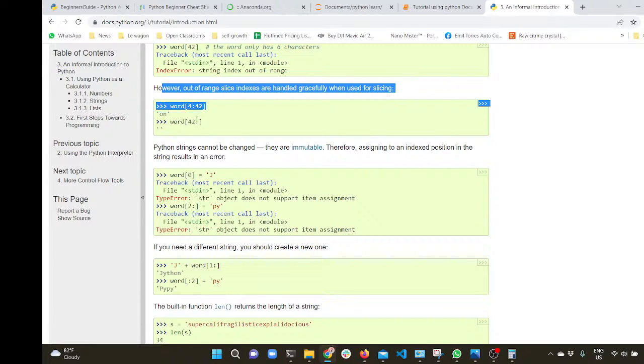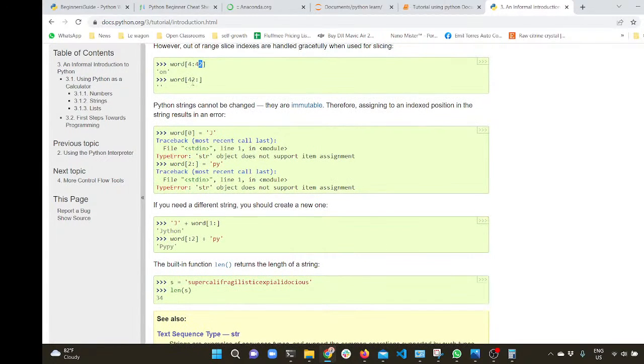For this, it will just output the last value. If the indexes aren't in range, it will just output all the values it has. And if you start at an index that does not exist, it will give you an empty string because the index does not exist.